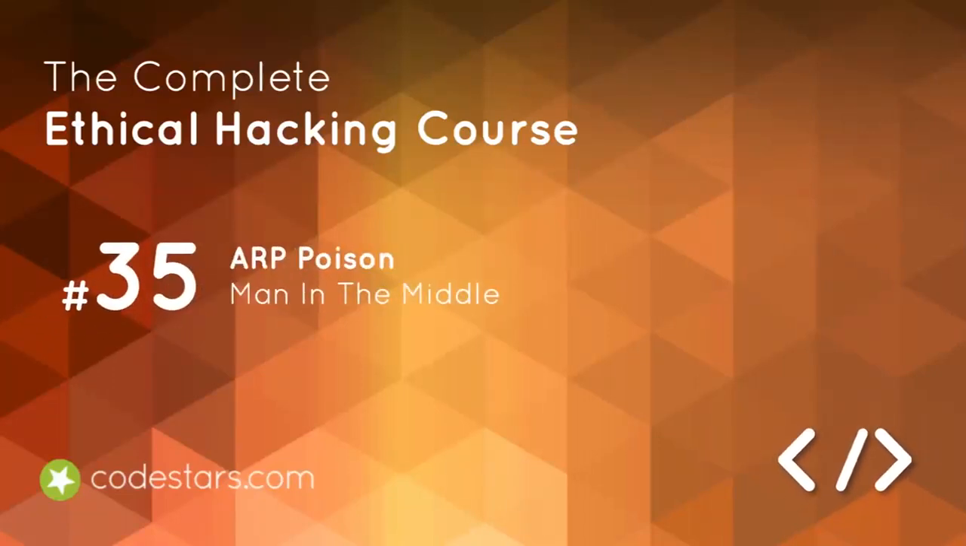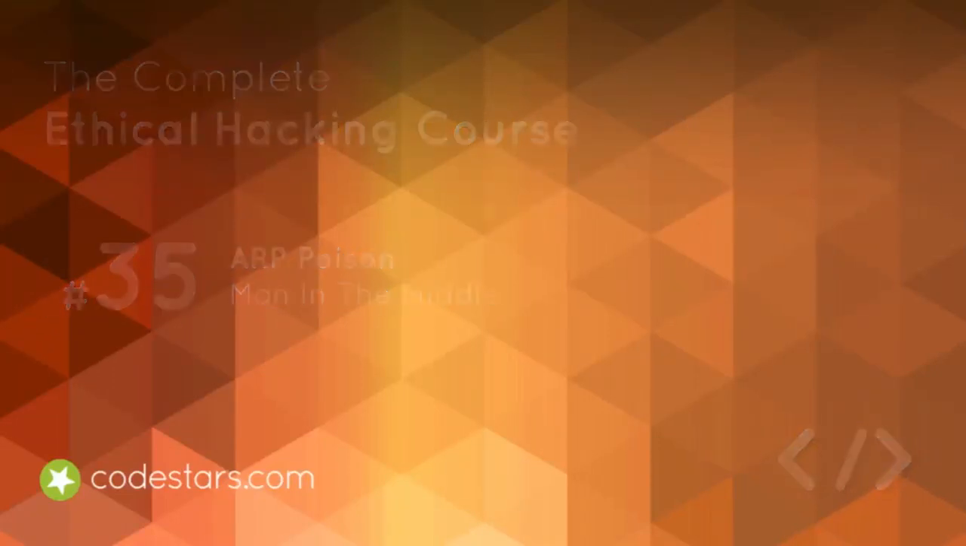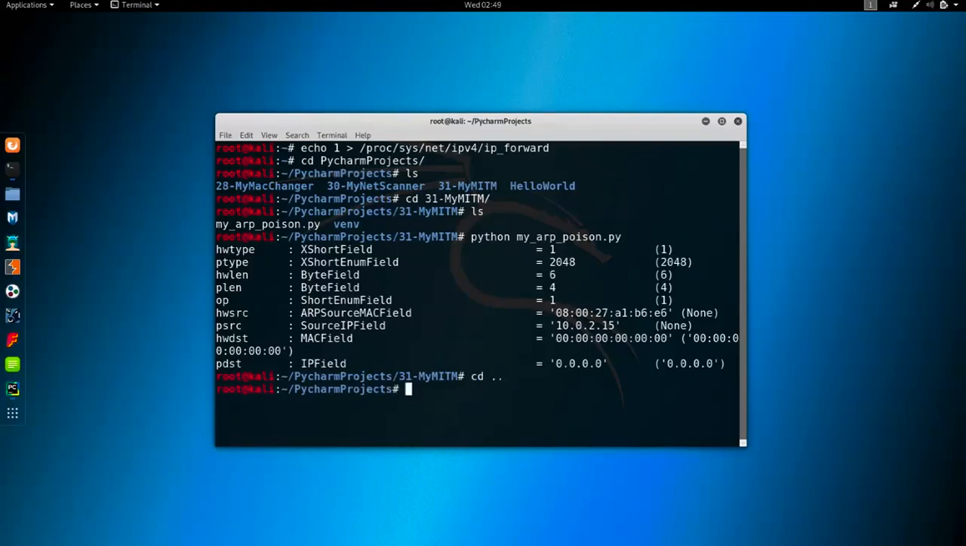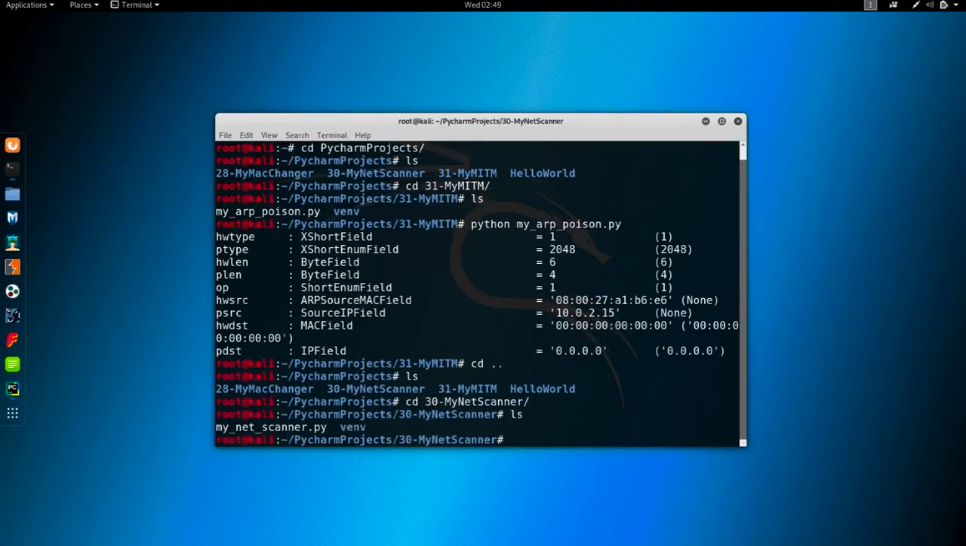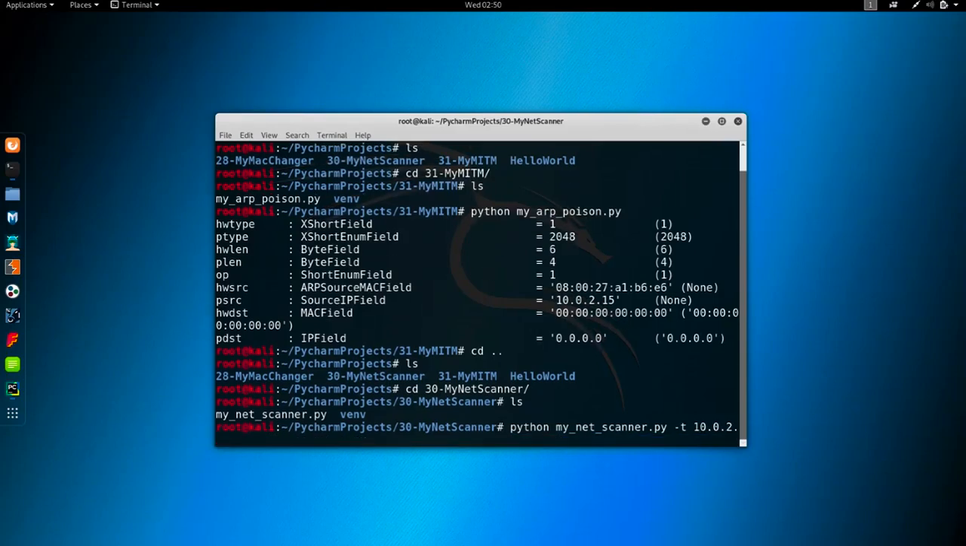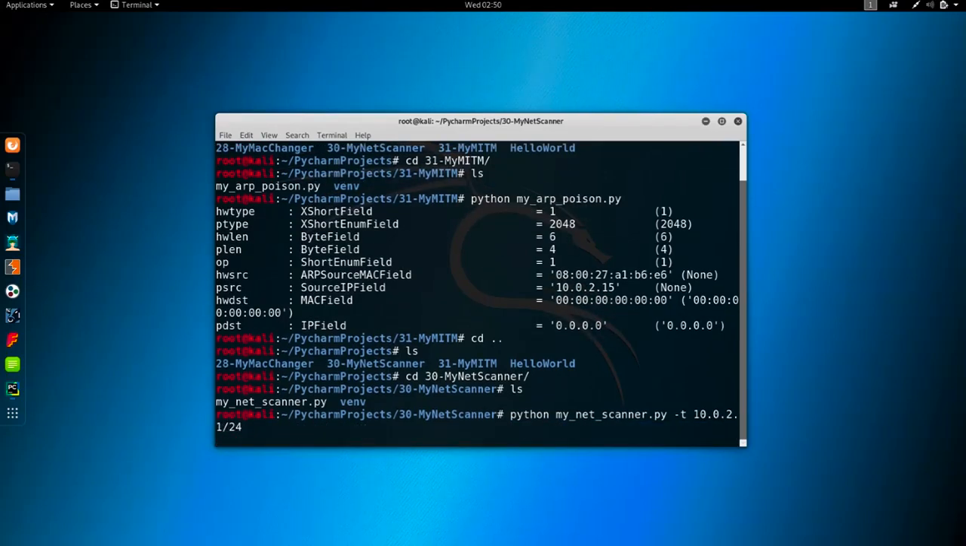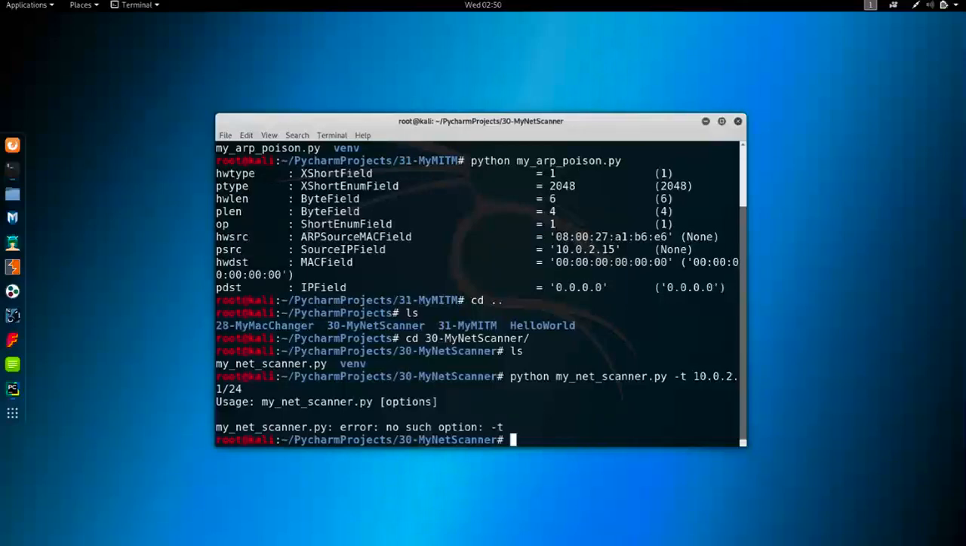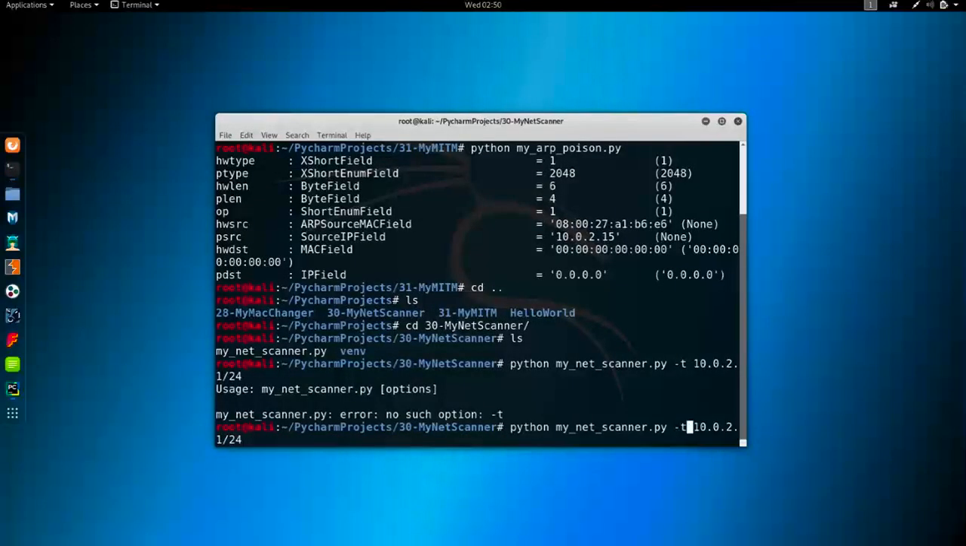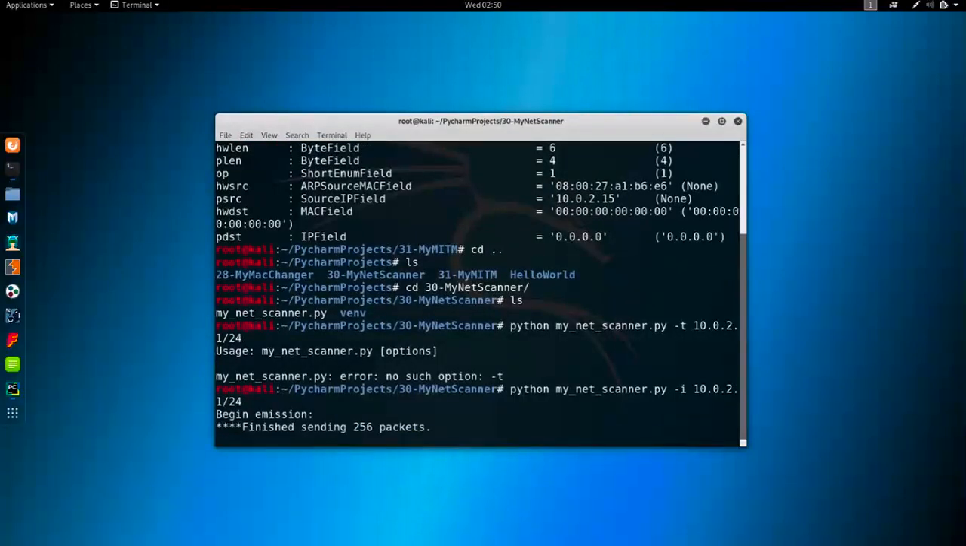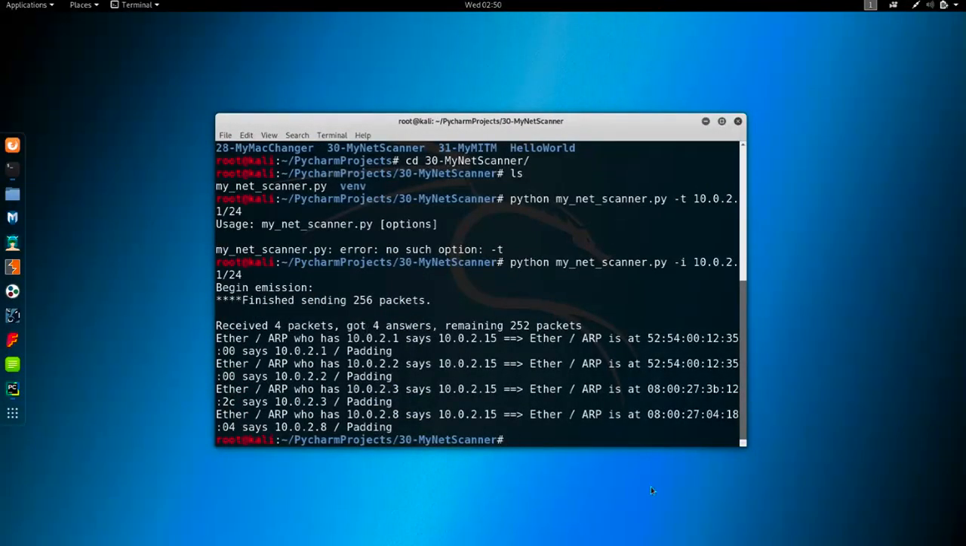Within this lecture, we're going to finalize our ARP response and send it to the target machine. So let me go back to my network scanner, because I want to confirm that my Windows machine really has the IP of 10.0.2.8. Let me run my network scanner, and I have to specify a range, which is 10.0.2.1/24. It gives me an error because rather than saying -i, I said -t. So if I change it to -i, now I got the results back.